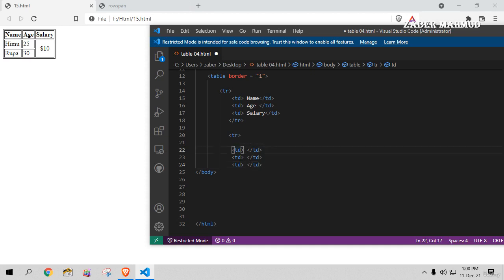I think you understand and see this. Rupa 25, Control S and refresh it. You see that the Rupa 25. Normally the table uses name, age, salary. Rupa 25 blank, then blank. That's why the table is used. So the $10 normally uses the second row. And the third row only uses the Rupa and 30.